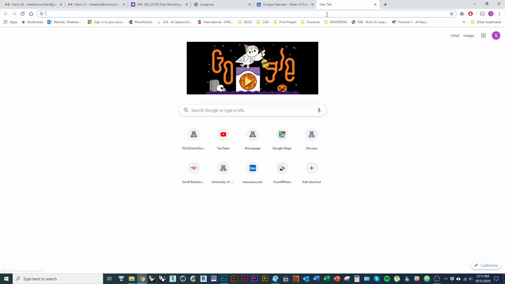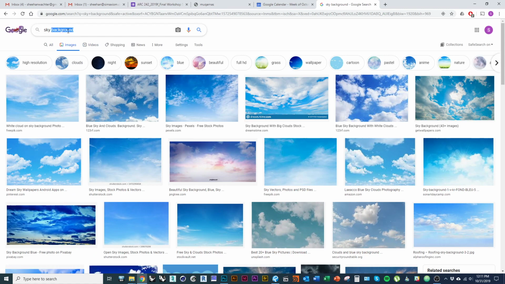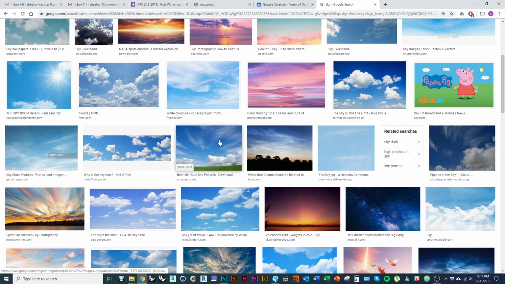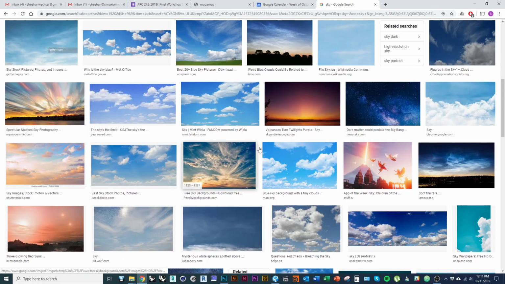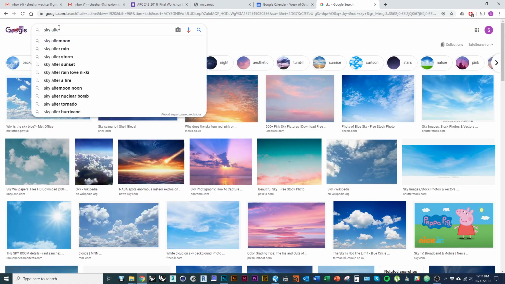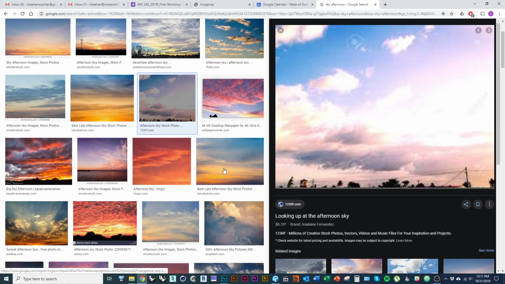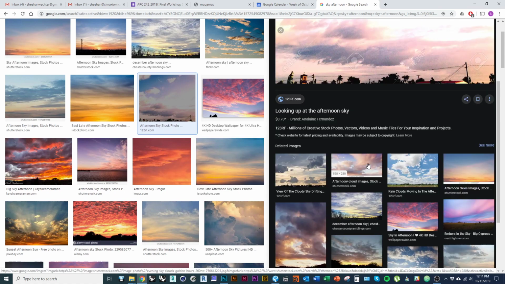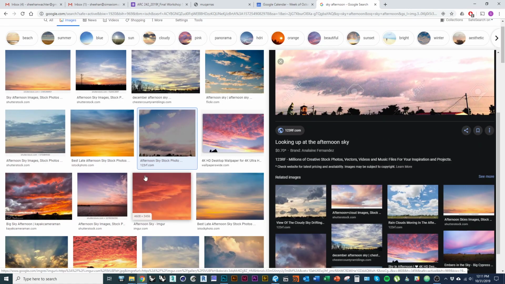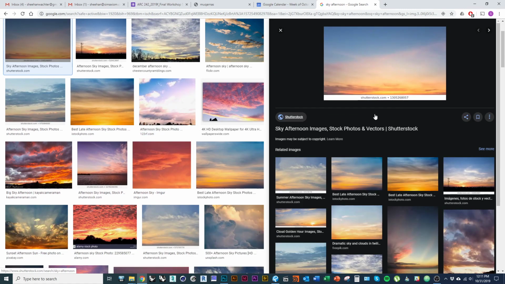So I'm just going to Google sky background. Maybe not background. Let's see. We don't want anything too distracting, but maybe, you know, kind of an afternoon image. Try this one. Oh, it has a watermark. Okay. I don't know. Let's just do this one.